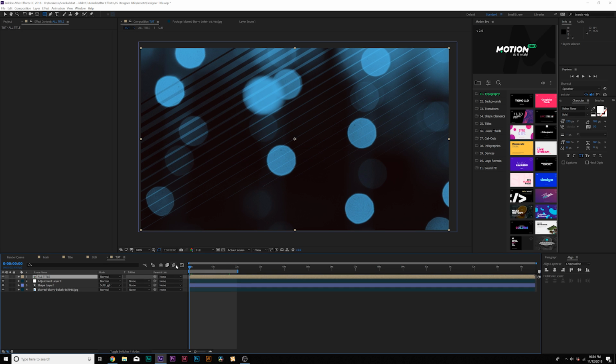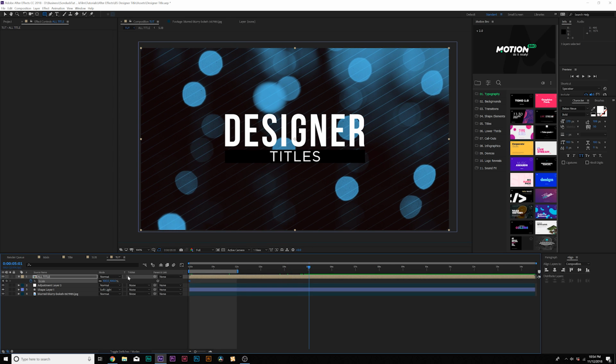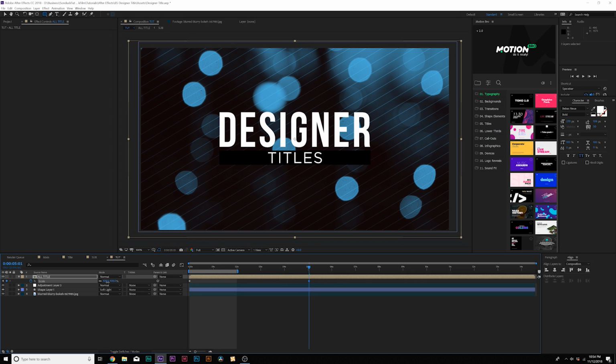And then what we'll do is hit S on the keyboard for Scale, go to the beginning of our timeline, add a keyframe for scale, go to the end of our composition, which will be 5 seconds, and we can scale this forward by a little bit, and this will create just a little bit of parallax.